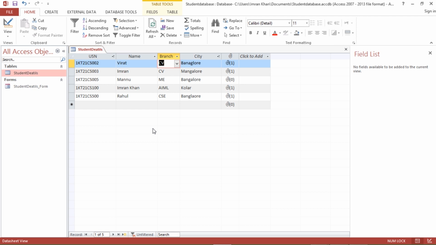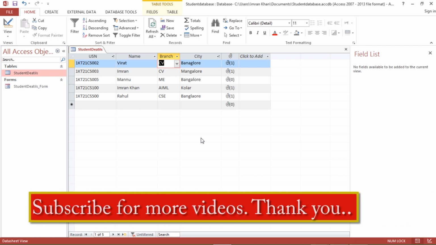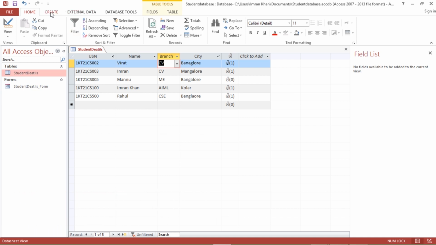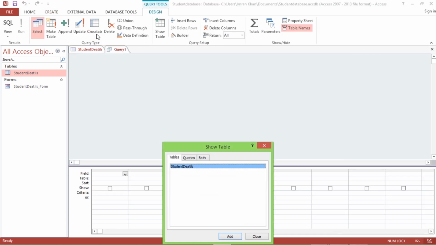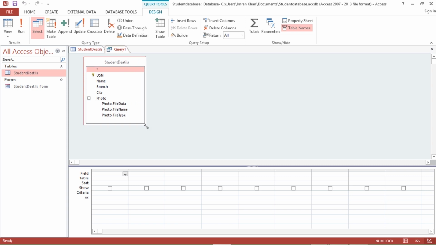Now I will show you how to apply filtering by using a query. A query is nothing but asking a question to our database to retrieve some value from it. To apply the query, you have to click on the Create command. In the Create command, there is an option called Query Design. Click on that. Once you click on Query Design, it will show all the tables in our database. Currently we have only one table. I'll select that table and click on add. Once you add the table, you will get it here. You can add a number of tables, and you can relate those tables as well here.